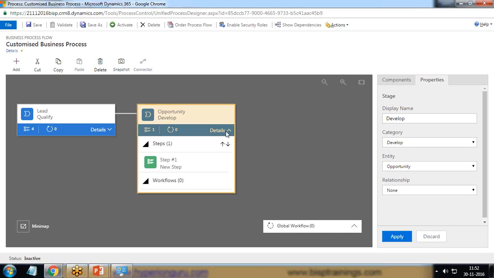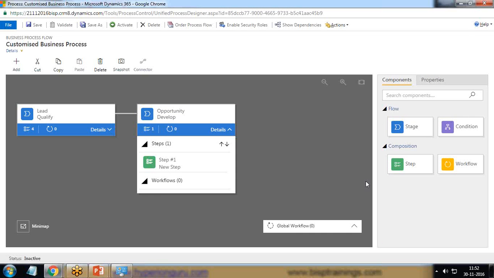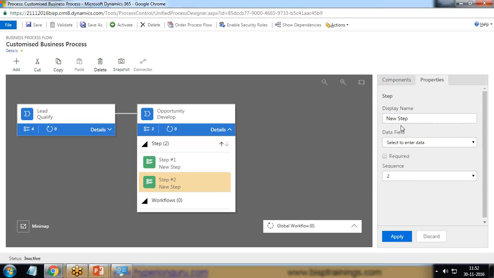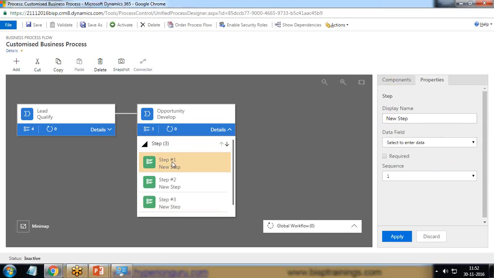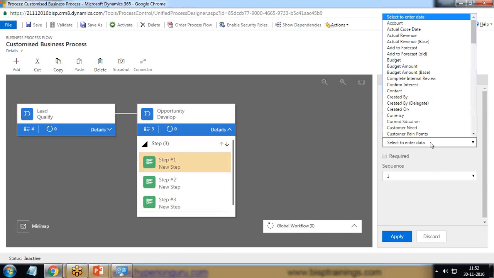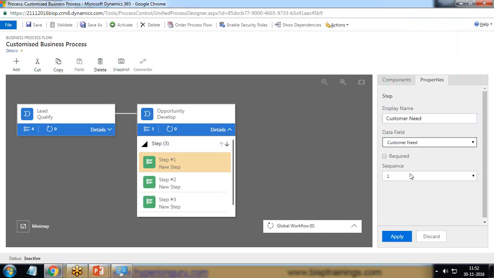So I'm going to add a few steps into it. There is one default step. I'll add 2 more steps into it. So I'll just drag and drop 2 more steps, 1 and 2, and select step 1, and I select this as customer need. I make it mandatory.